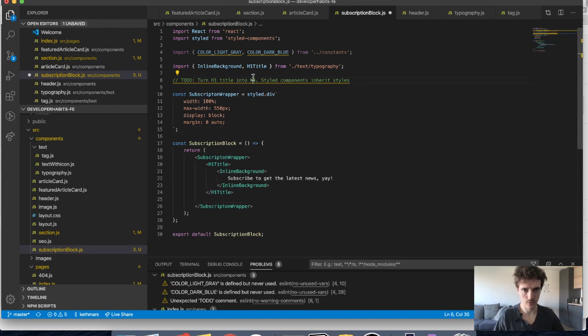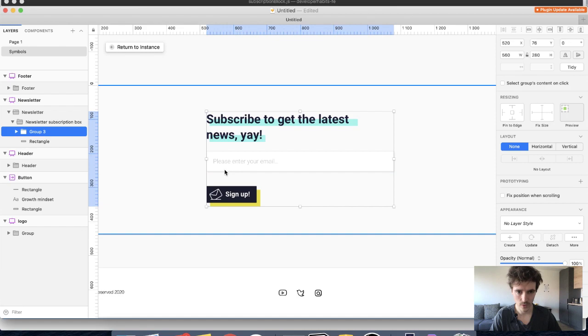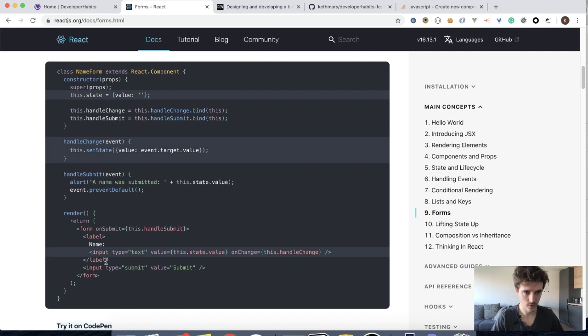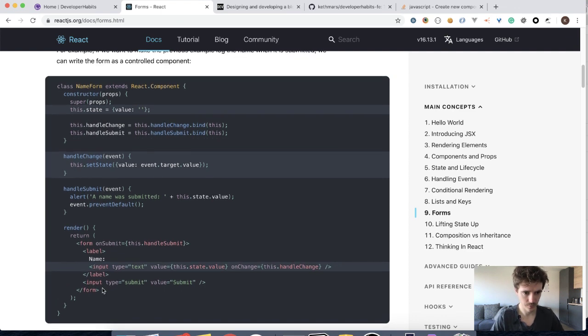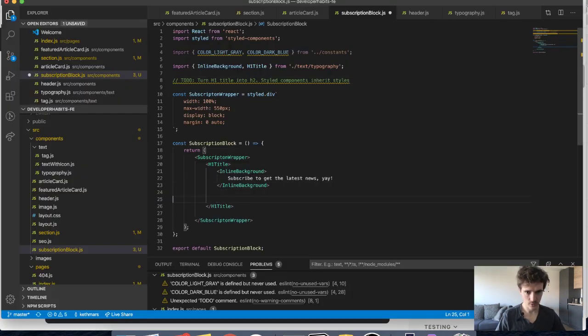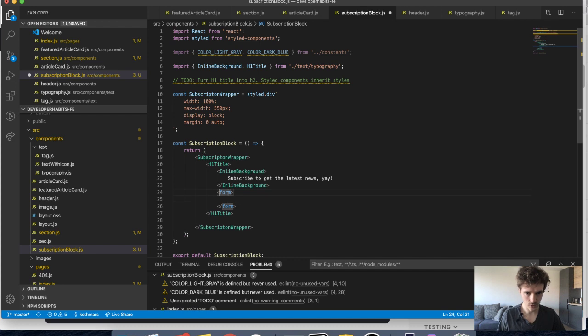And actually turn H1 title into H2, because section titles are H2. So now we're gonna build our input, and for that we're gonna use React Forms. I'm gonna just create this really simple form here, and on submit it will have a function called onSubmit, and inside it's gonna have an input.